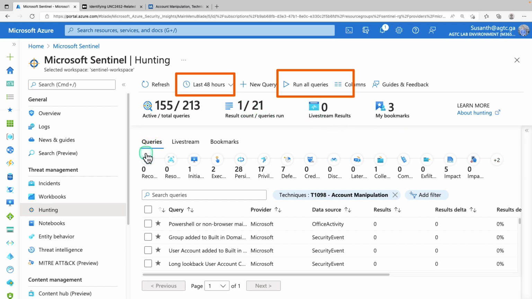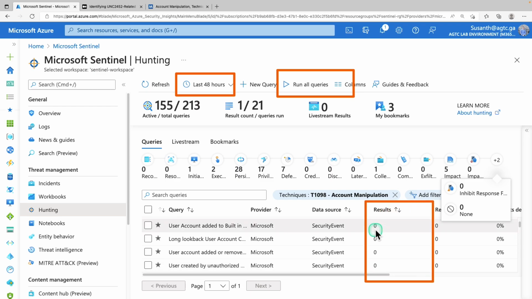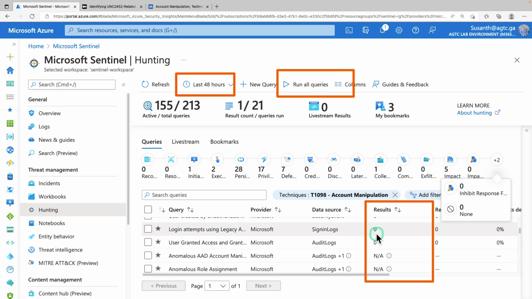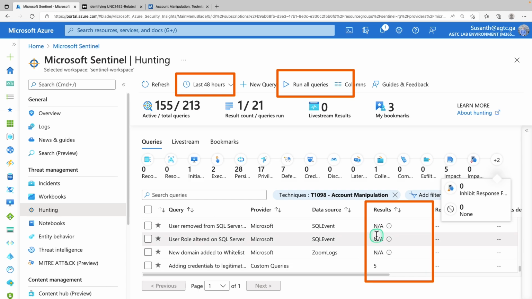Based on the query we ran, we can see the results on this screen. If you go through these queries we ran, you can pay attention to the results tab here. I'm just scrolling through these queries to find the one which has the result. Yep, towards the bottom, I found a query called adding credentials to legitimate application.